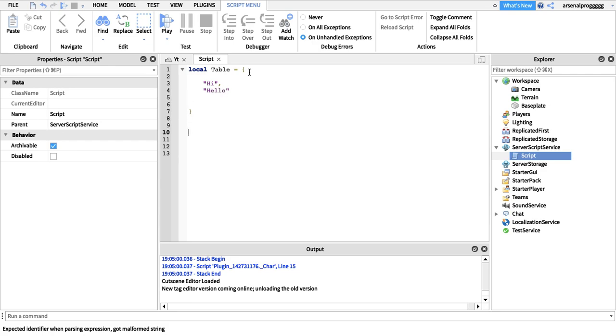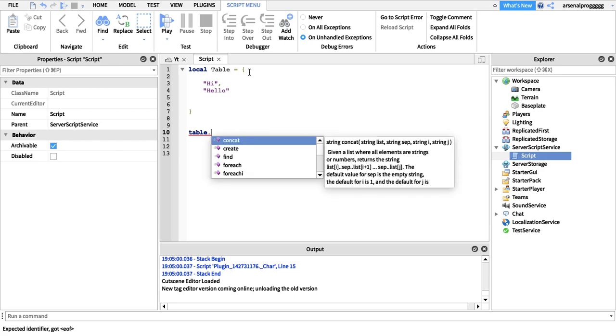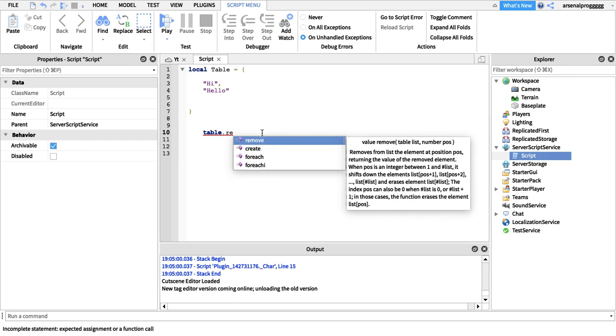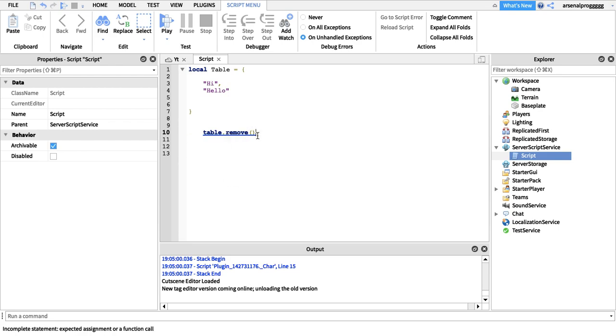So firstly, we're going to look at three basic functions: table.insert, table.remove, and table.getn, which I will tell you about later. First, we're going to look at table.remove. Hence in the name, it removes stuff from a table.